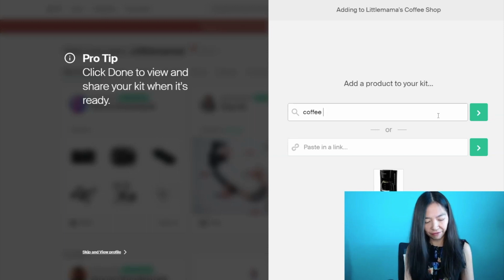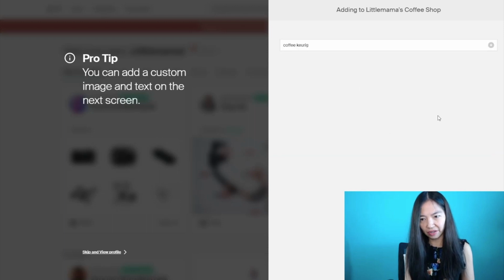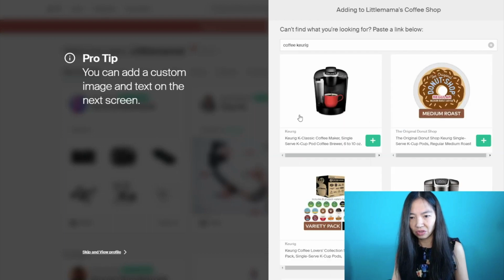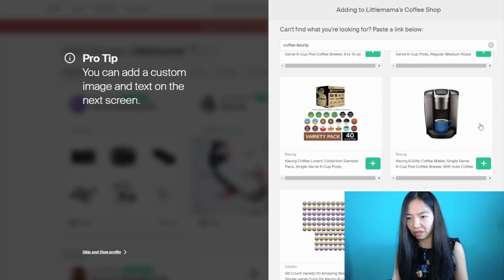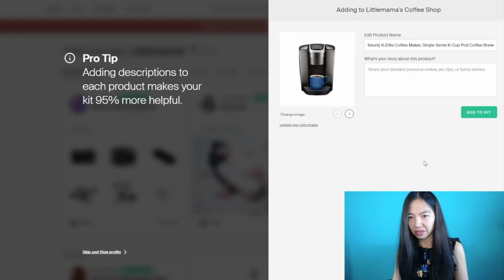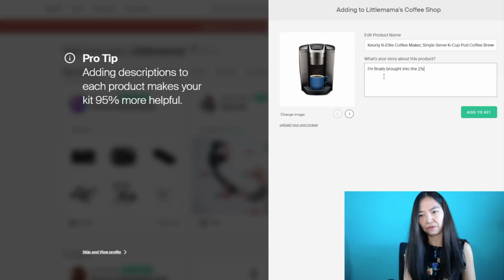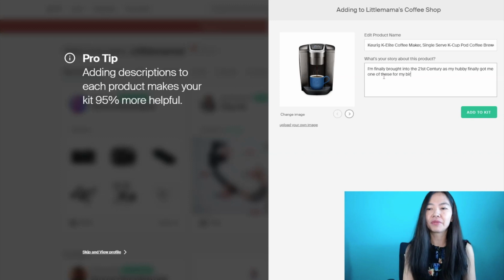Okay, coffee Keurig. So I use a Keurig, so I'm going to add a Keurig to this. So here's a Keurig, here's a Keurig. All right, I'm going to use this one, say 21st century. That's for my birthday.